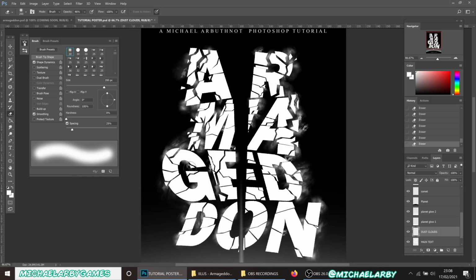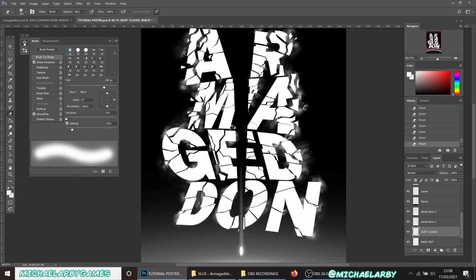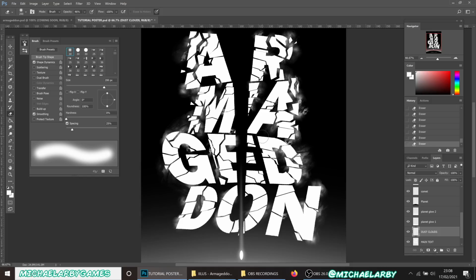Because we just want a really subtle little dust cloud there. I'm just being selective, I'm just eyeballing it. I'm not really using any scientific method here at all. And there we go. So we've got some wee dust clouds. Makes it look as if these are big concrete letters being cracked apart, a bit of dust being thrown up. That looks okay. Yeah, for the sake of brevity of this tutorial, we'll call that done.